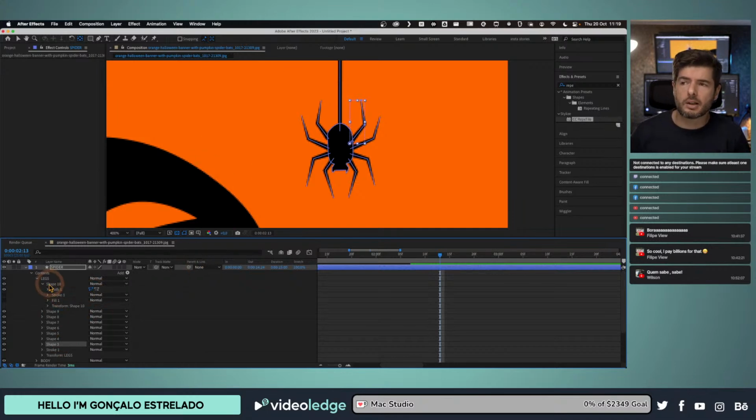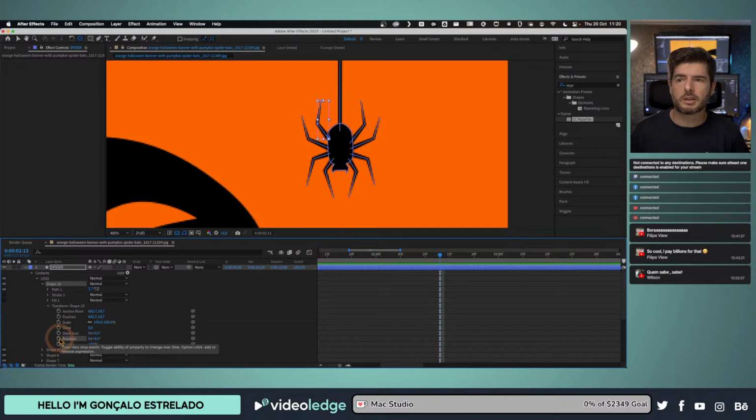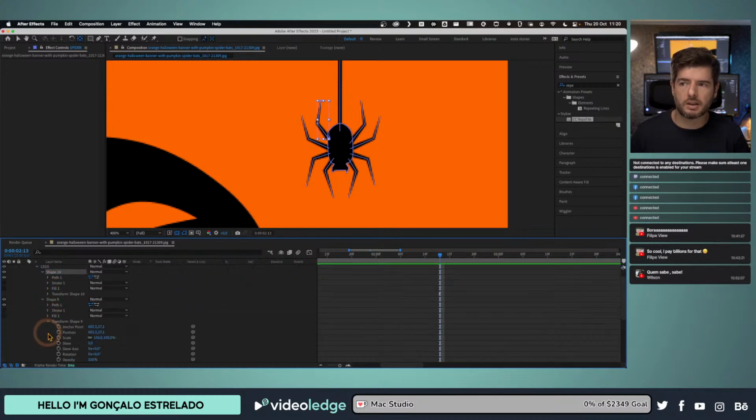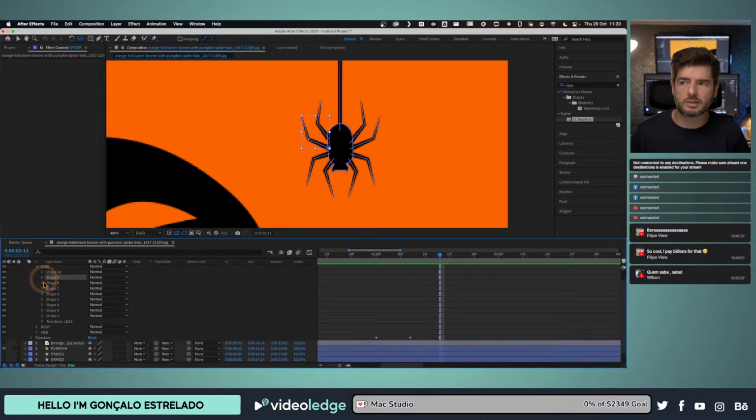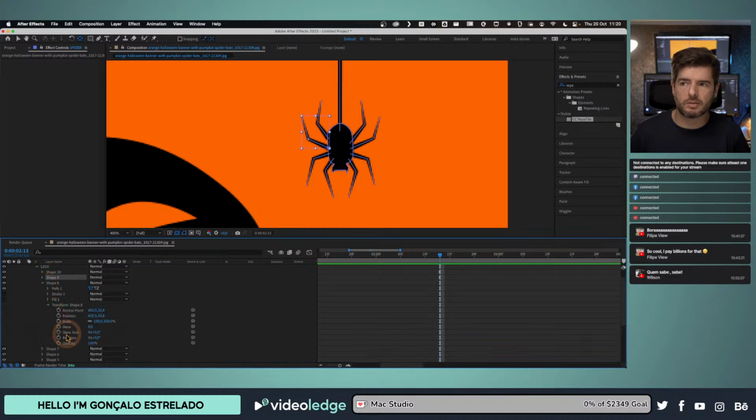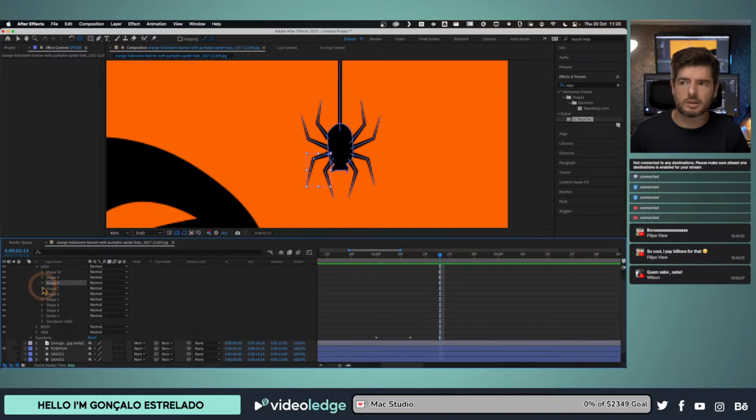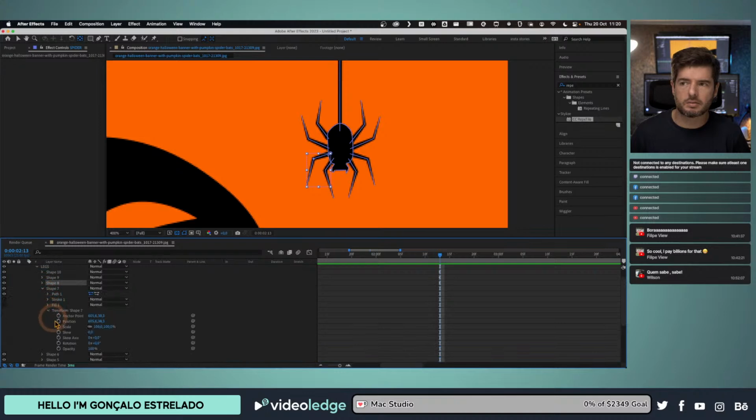Okay, so now we need to transform each of these. So I'll go to the rotation. I'll click the rotation on that one. And what I'll do to make it easier, I'll go to transform rotation. I'll just give a keyframe on each at this point. Transform rotation. Transform rotation.